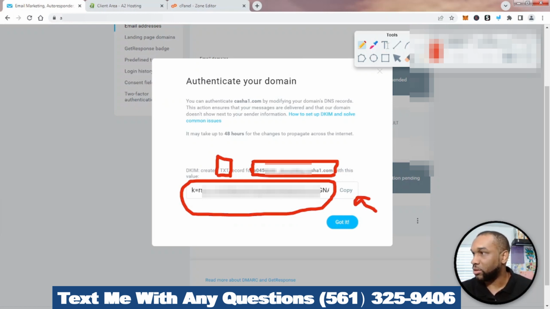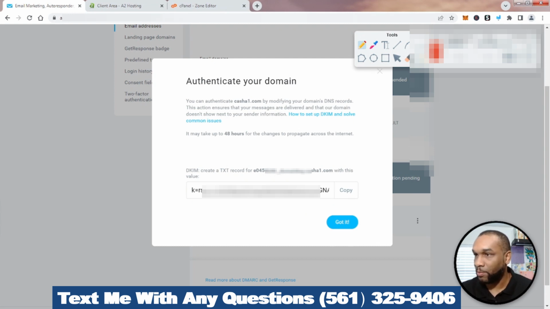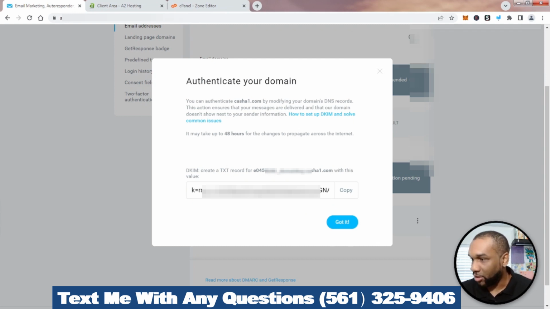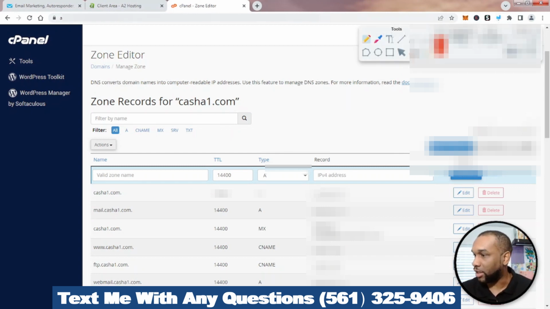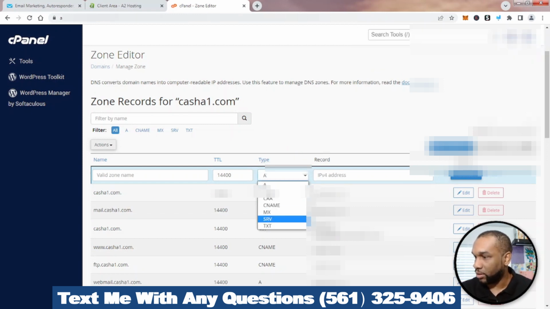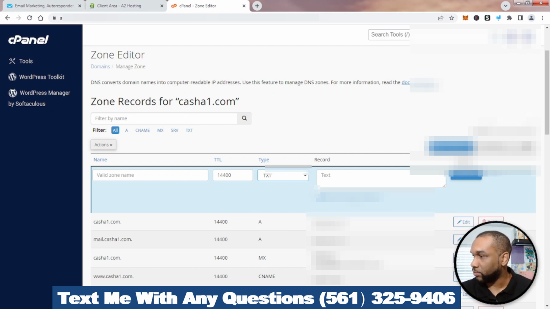So let me go ahead and copy. We're going to do one at a time. I'm going to copy this information that we're going to label it, the label. Copy that. We're going to head back over to A2Hosting. Make sure we select right here. Make sure it's a text record and not an A record. Text. Valid zone name. We're going to paste what we copied.